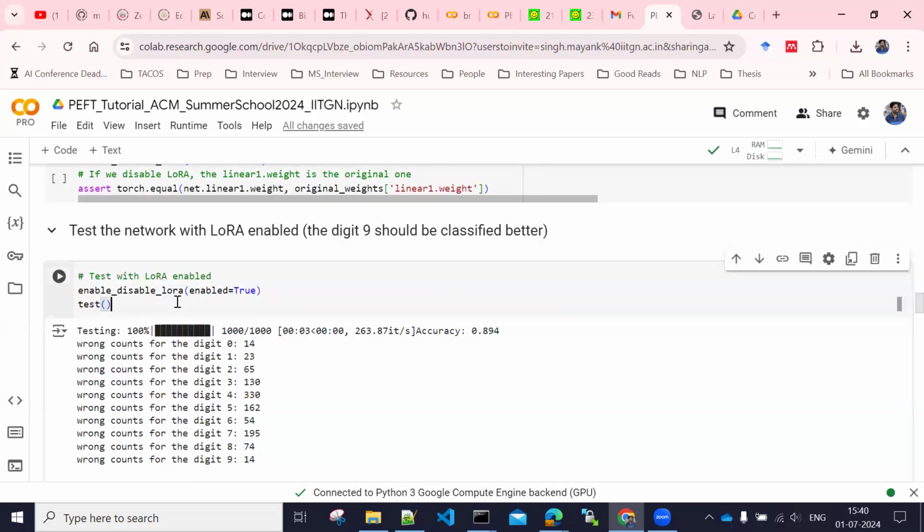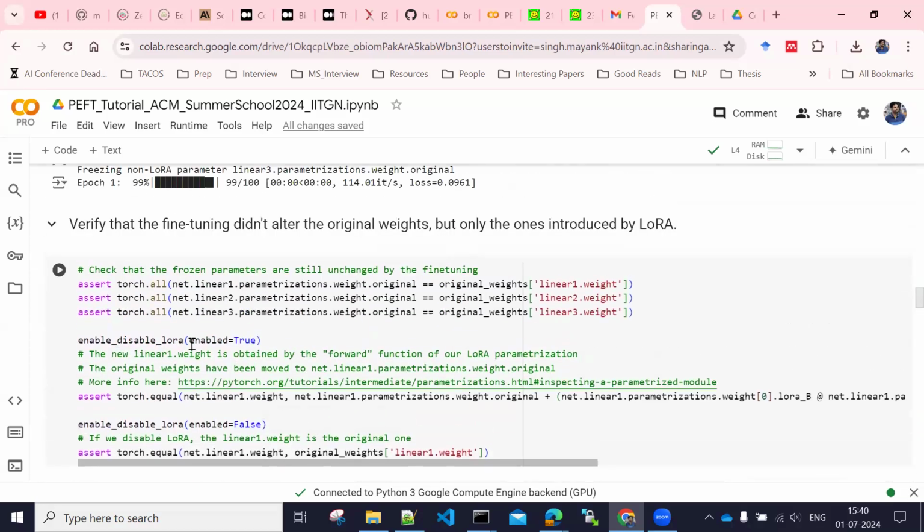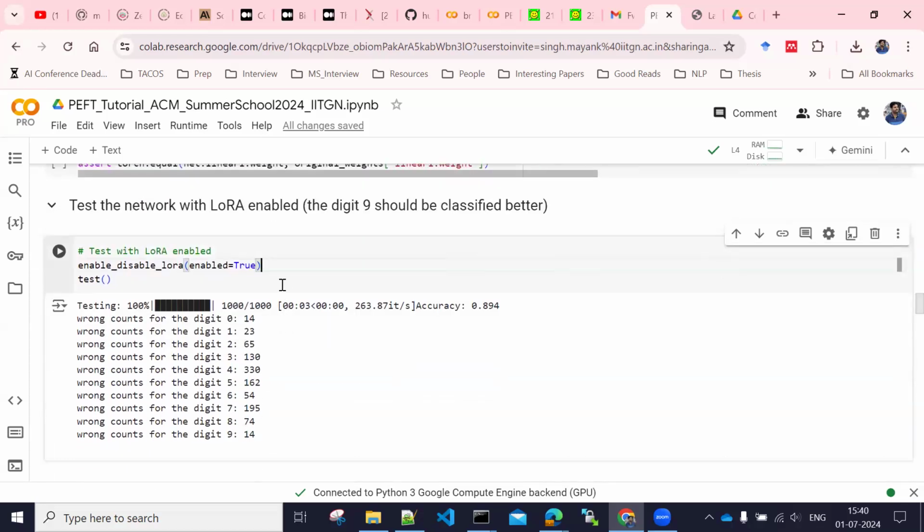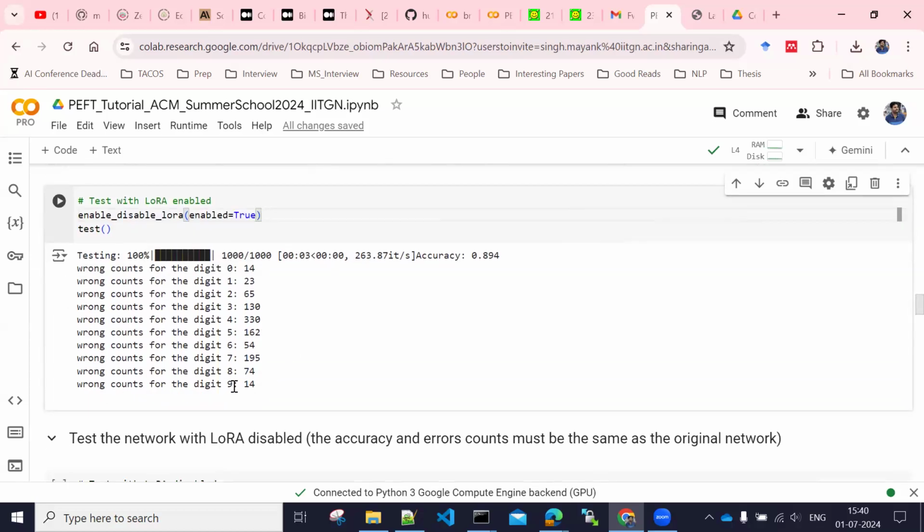Now we will test the model which has been trained using LoRA. So we enable LoRA, we set enabled equal to true. So this function will work, and the model will be trained using LoRA. And once the model is there, then we test it. When we test it, we see that the wrong counts for the digit 9 obviously have reduced, but the other things have gone haywire. So the performance on the other digits has dropped down. But this is just a toy example to prove that LoRA actually works.